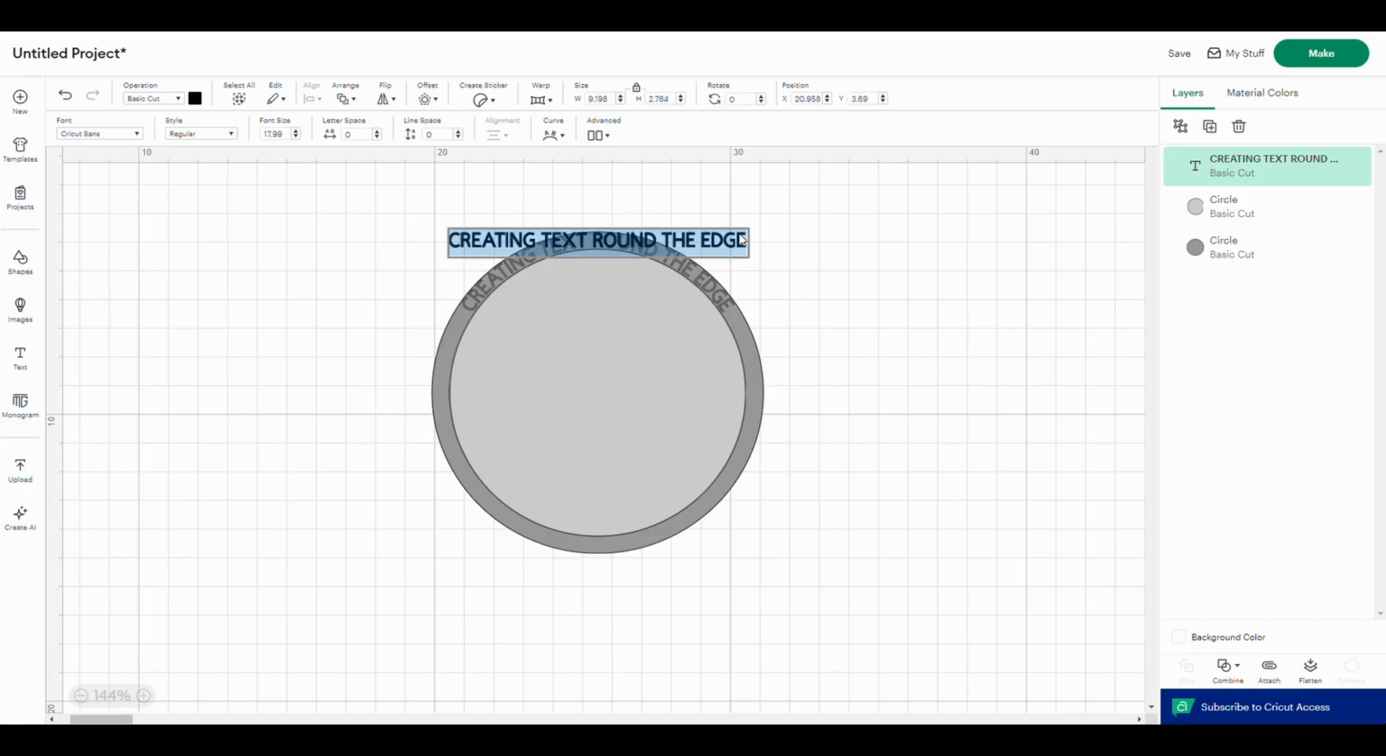But I want to show you a little hack for if you're using a very long phrase that goes all the way around your coaster. So I'll make this a longer sentence, and as I'm typing on that straight line, you can see the shadow going around the outside of that rim, and that allows you to make sure that you've got your placement right and that it will all fit within your area. If I send this to cut now, it's going to take up a lot of vinyl, and it's going to be pretty hard to transfer.